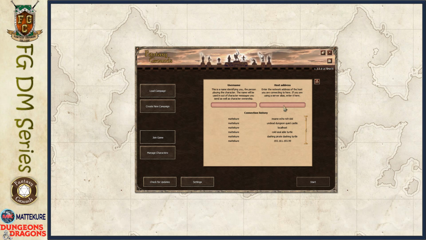For DMs who do want to test things on their local interface, it is possible to launch a second instance of Fantasy Grounds. You don't have to install it twice, but you just go ahead and relaunch Fantasy Grounds using the same link. And in the first instance, you'll open up the campaign that you want to connect to. And in the second instance, you'll join the game.